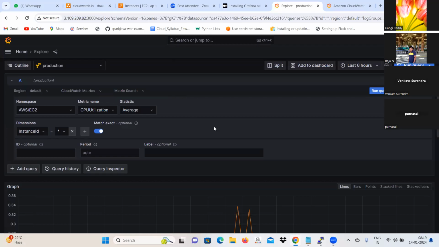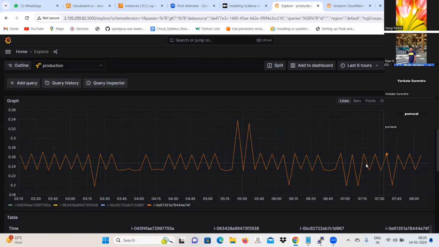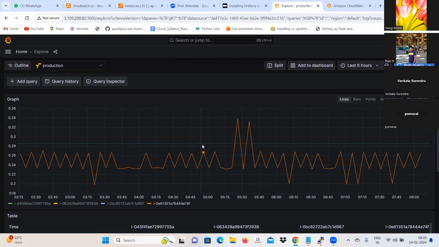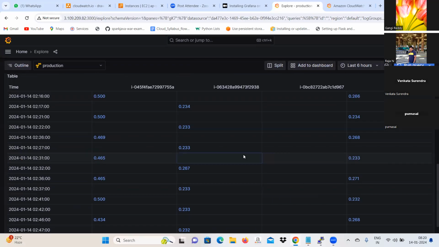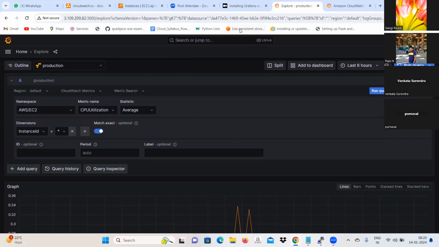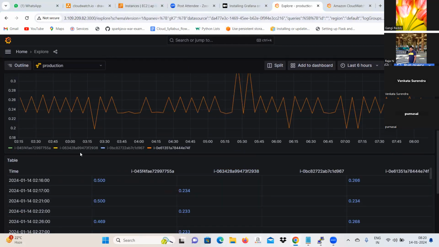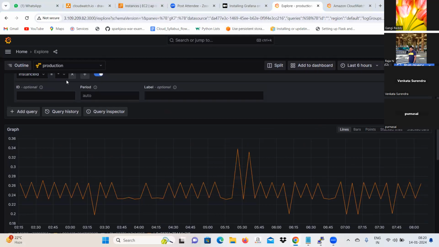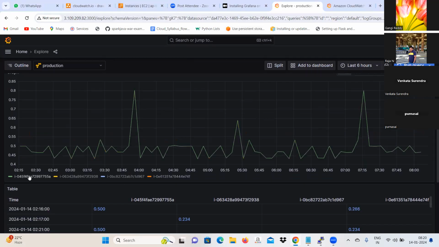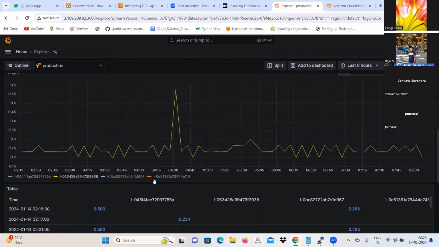Here, if you go a little further, up top, you selected the namespace EC2 and under metric name, CPU. Why did you select star there, instance ID equal to star? Yes, all instances are coming. Because if we select any one instance, below we need to select the instance IDs.